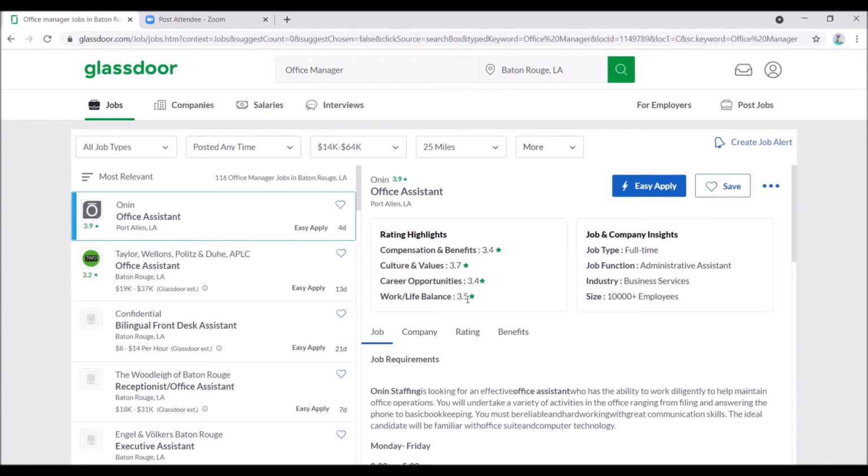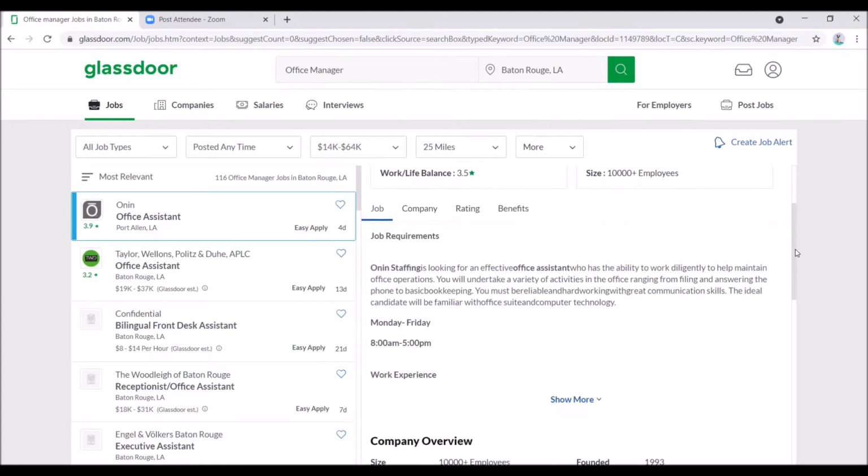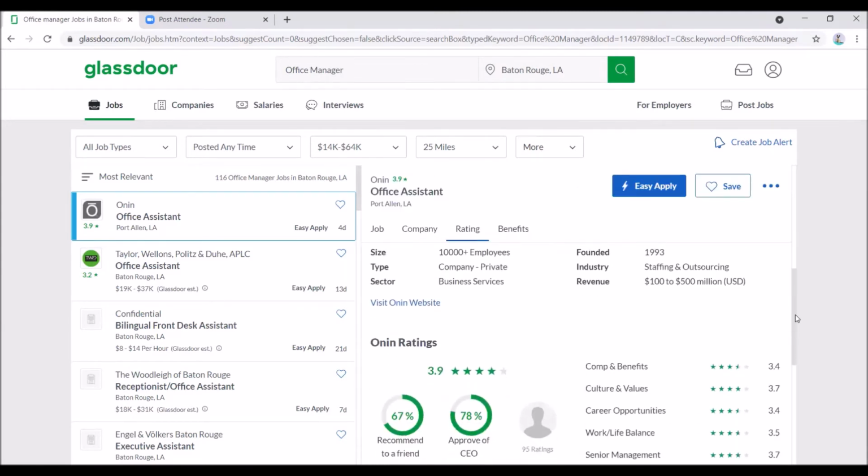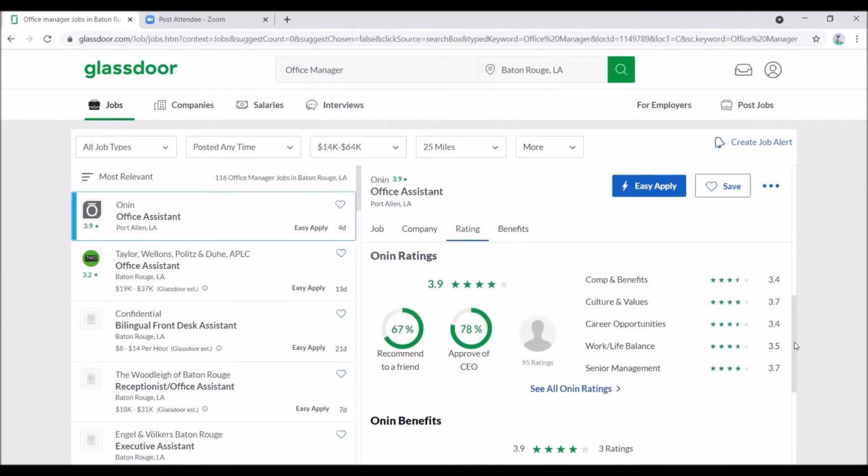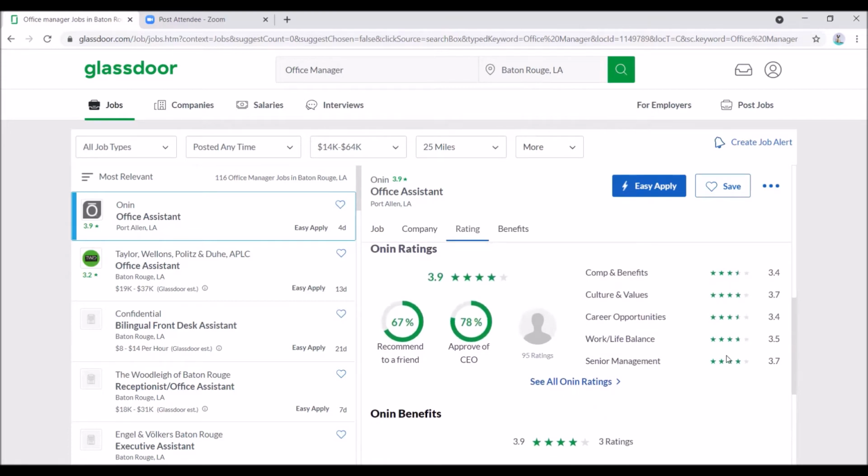And here you see rating highlights. So this is how other people have rated this employer, because they had to go through the same steps that we just did, what we just did about Boudreaux's and Sons, our made up, purely fictional construction company. So here are the job requirements, times, company overview, and here are the ratings. There's some ratings for benefits, culture and values, and you can click on that. You can see all the ratings. Let us do this. See all the ratings for this employer in Port Allen.